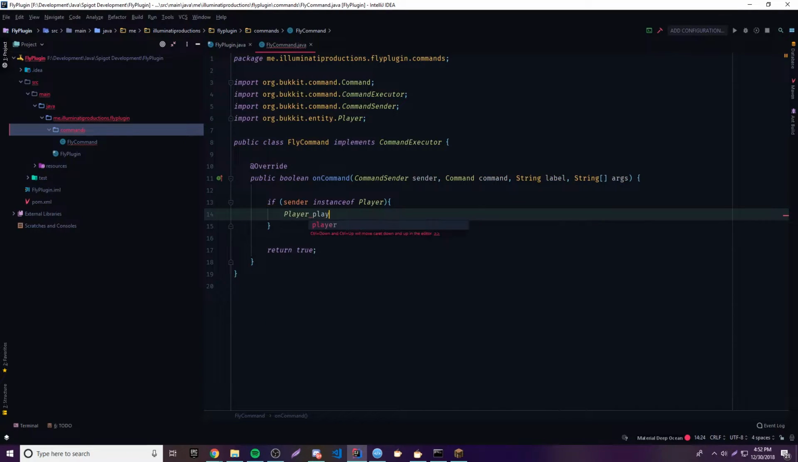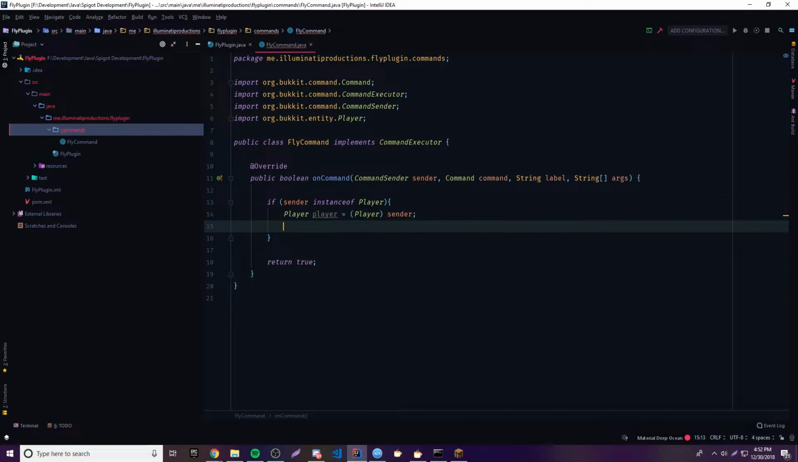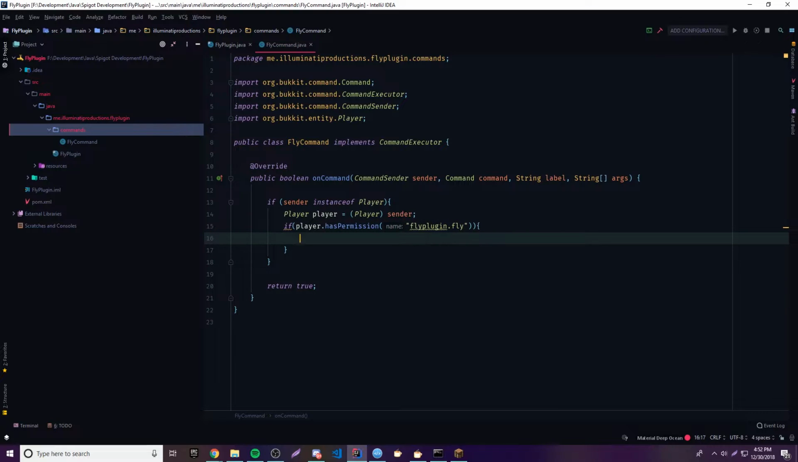So player equals player casted to sender. There we go. So we can do if player.hasPermission, and then we can make up a permission here. So we'll just do flyplugin.fly. So if they have the permission flyplugin.fly, then they can execute whatever is inside of here.